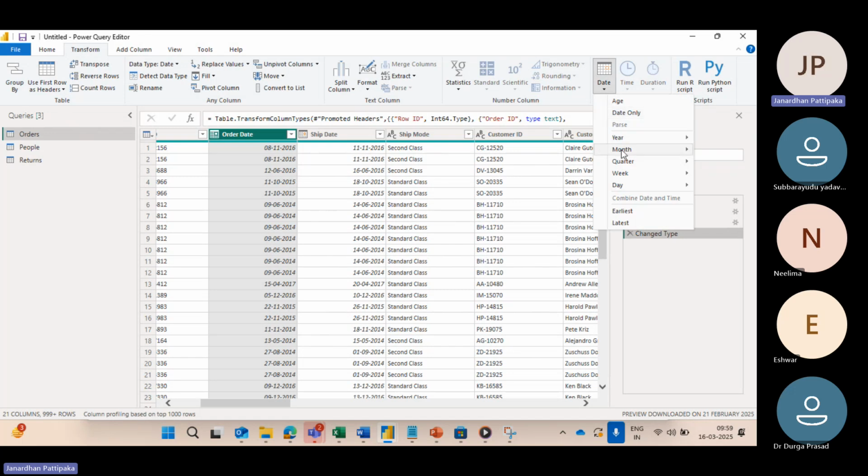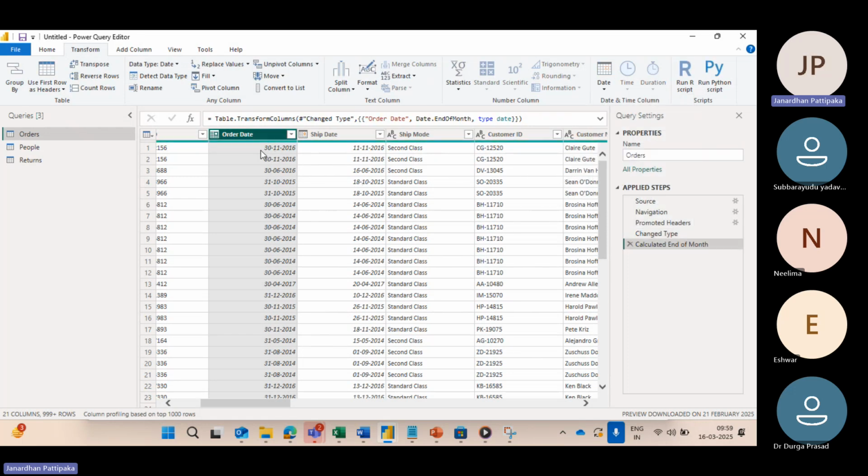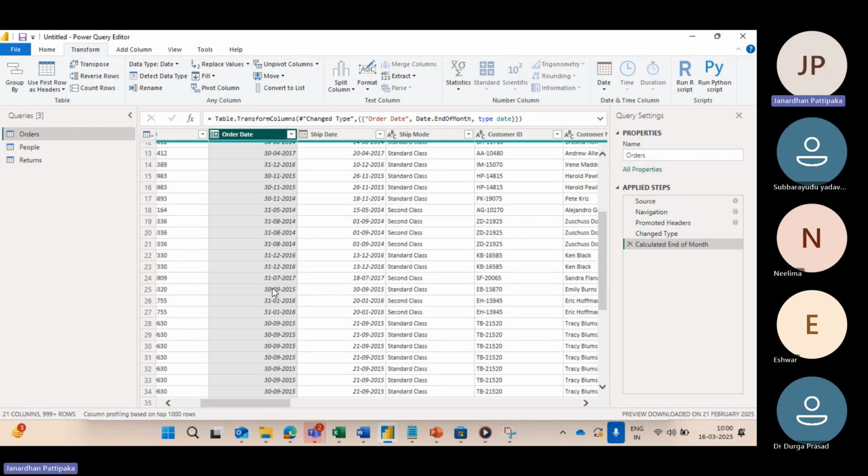Next, you can click on end of month. What is the end of the month? Some months have 31 days, some have 30 days. Suppose December has 31 days, June has 30 days. If you click on end of month, you can see November has only 30 days, June has 30 days, but October has 31 days. And again June has 30 days. That means you get the last day of the month. August has 31 days.